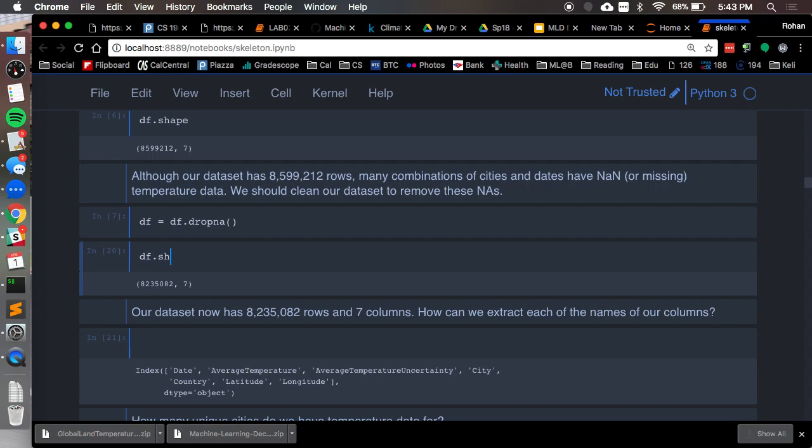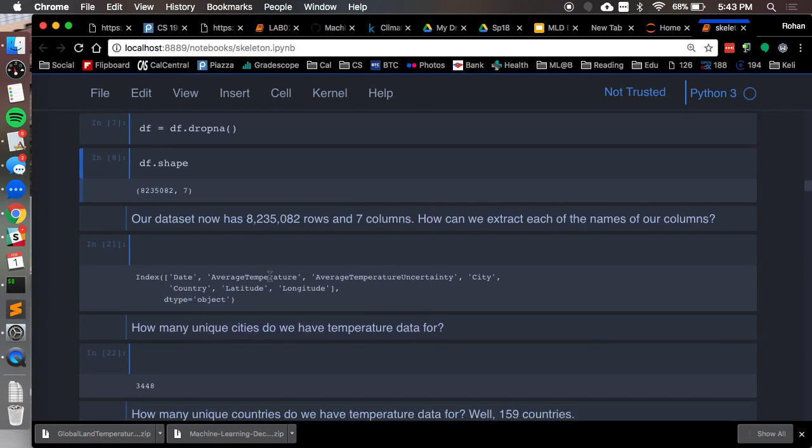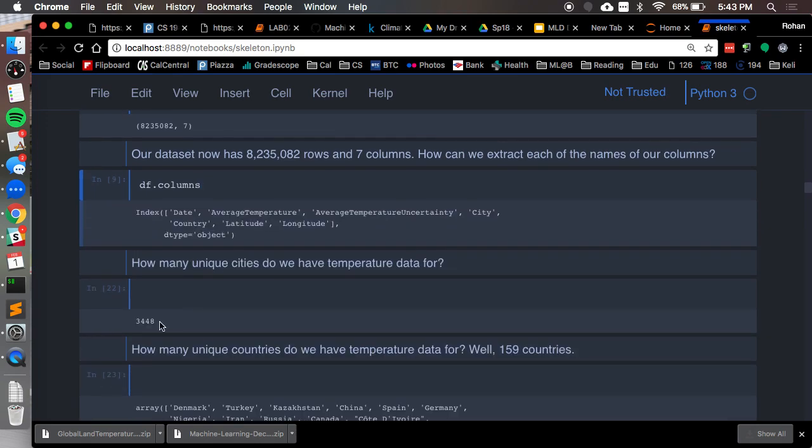Okay, and we did that to df.shape. So now the number of rows went down. We now have 8,235,000 rows. And then you can do other commands in pandas, such as getting all the columns in a particular data frame by typing in df.columns.